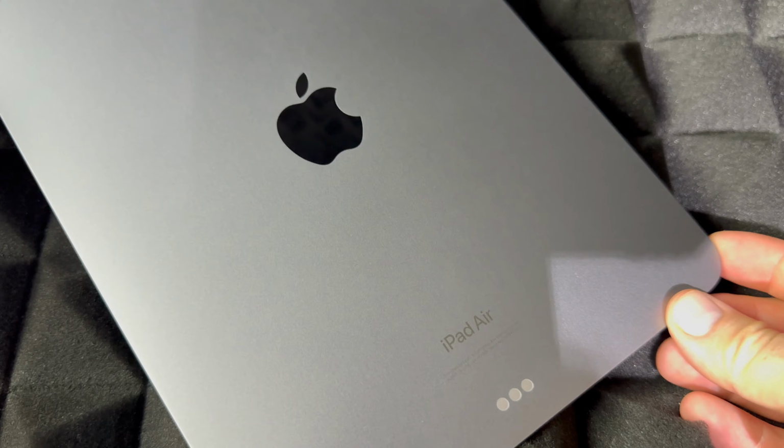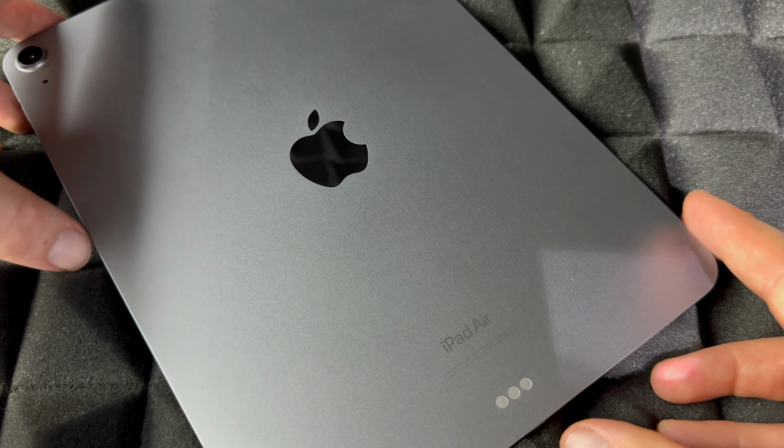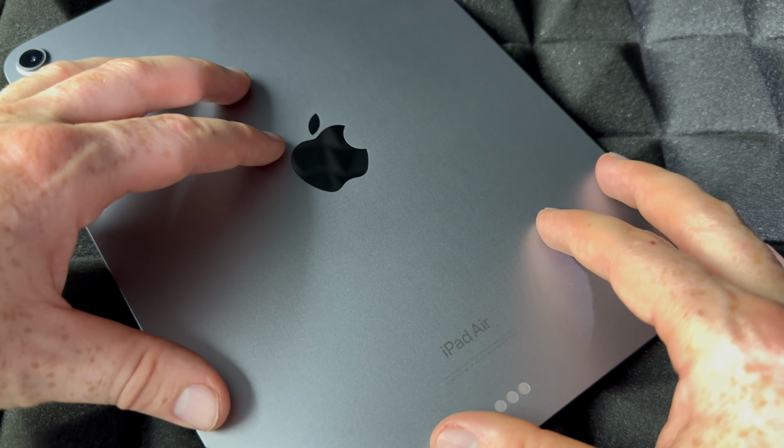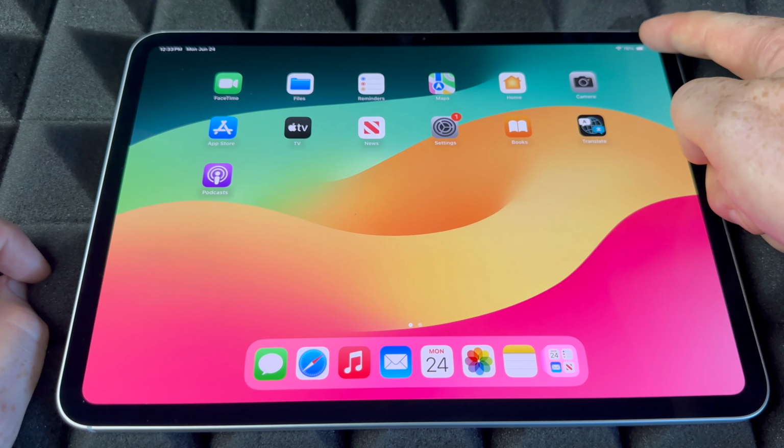Hey guys, on today's video, we're gonna do a manual for your iPad Air. So this is the latest iPad Air, so let's just get started. I'm gonna show you the bare basics. I assume you have it set up and you followed my setup video. So here we go.